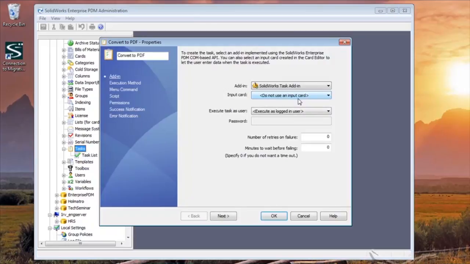Now it's very possible that you can create tasks based on other add-ins. If you have API capabilities and can do some custom programming, you could create your own add-ins that will expand upon this. Maybe it does something beyond convert or print. That's really going to be up to you in terms of what your capabilities are. This, like I said, is pre-provided by SOLIDWORKS already.